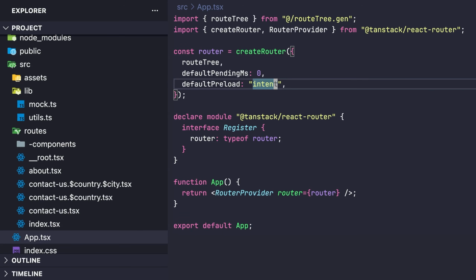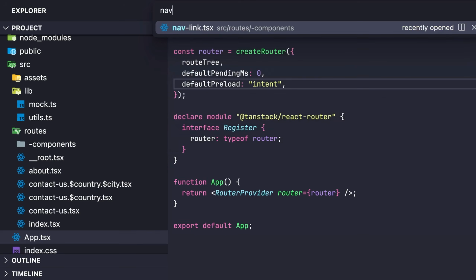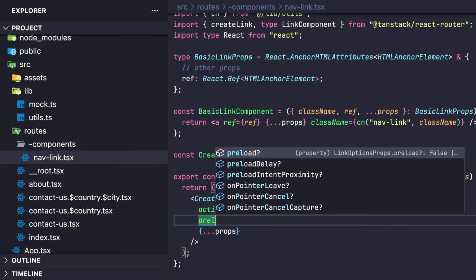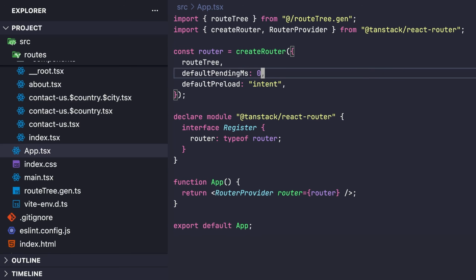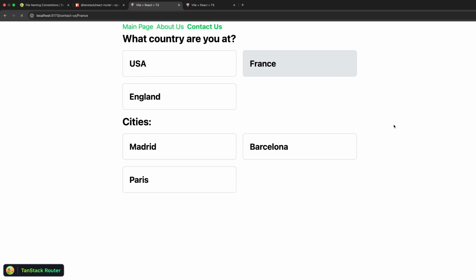Also, you can do this manually for your desired links, and even if I head over to the nav link here, you can add preload, for example, for your navbar links or whatever. But for now, I just prefer to enable preload by intent globally for my application. Hit save. Now, if I refresh the page and, for example, click on England, suddenly you see that the loading is shown to me. But if I hover over a link here, preloading is being done behind the scenes. And after that, if I click on it, you see that instantly all of the links have been loaded, which is a very amazing feature of the TanStack Router library.